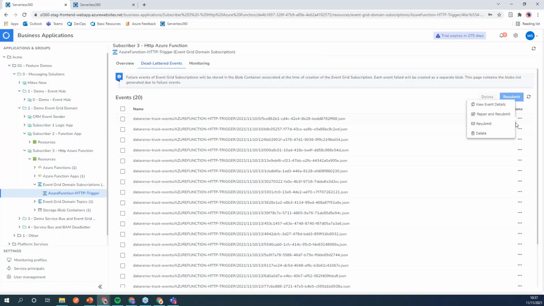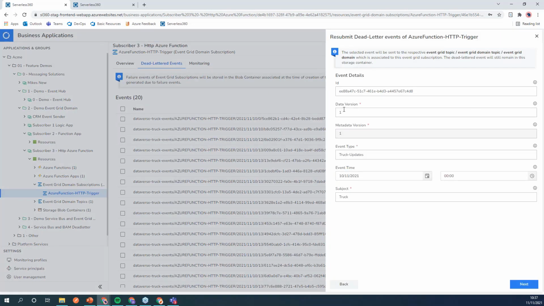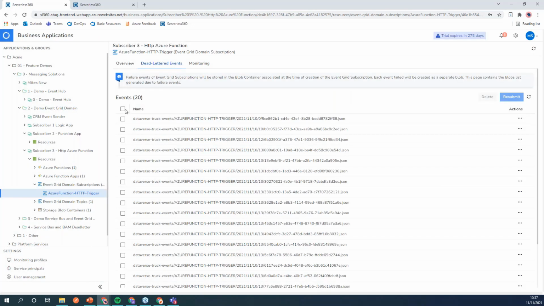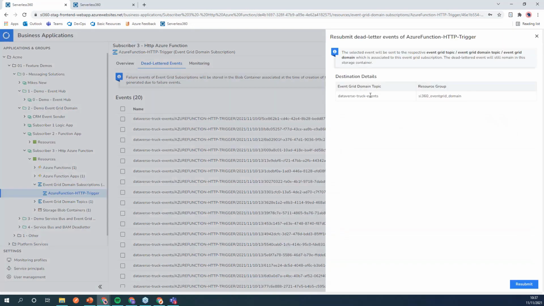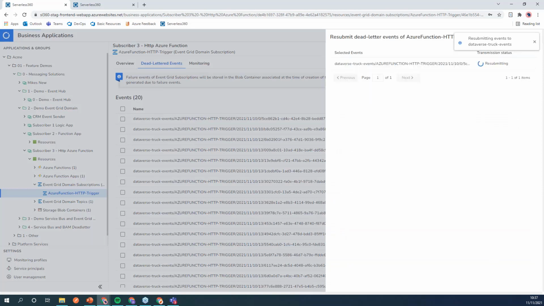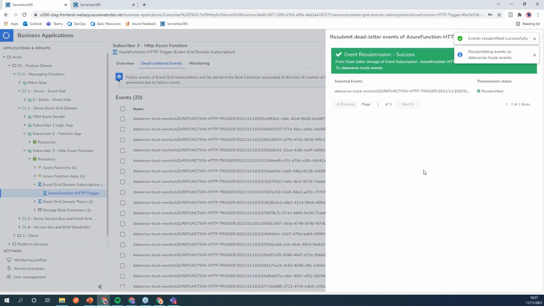I've got options here to repair and resubmit. So I might go in there, choose to change that message in some way and resubmit it. And I can do things like bulk resubmit stuff as well. That's just a quick example here. If I resubmit, I can just say which topic do you want to do it to, and then that just resubmits that message, and it'll get reprocessed again. It's kind of an easy way to manage some of that dead lettering, which is one of the common support problems for event grid solutions.